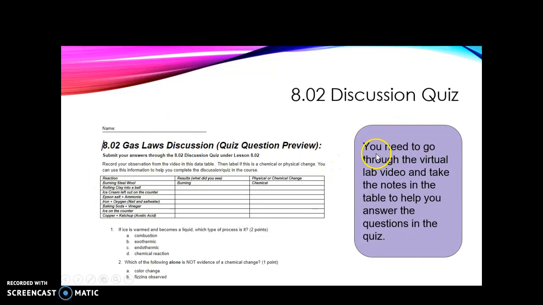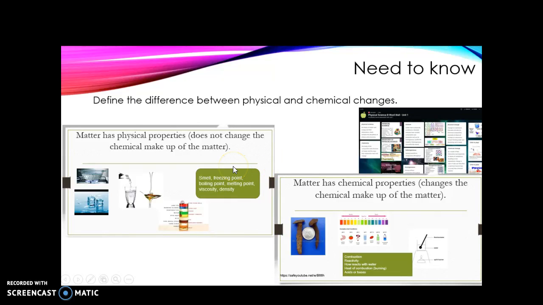So with this, like I said, you'll need to go through that virtual lab and take notes. Right here, you'll see there's an area for you to complete the data table. But before we look at that, let's review some information that we need to know.